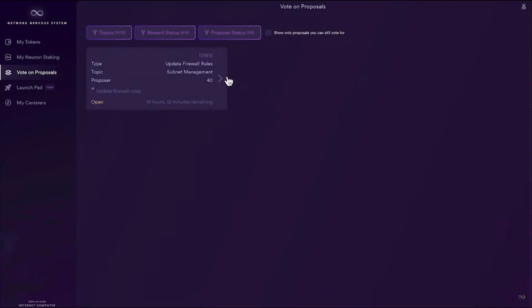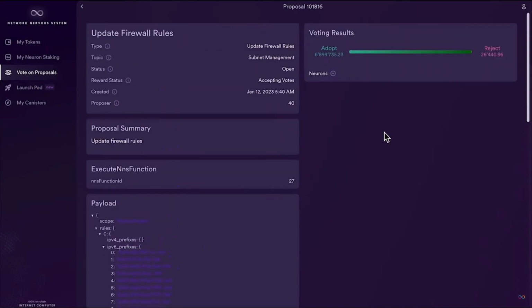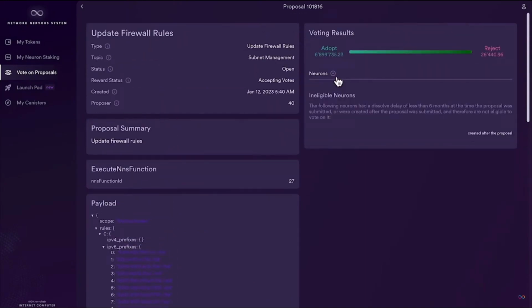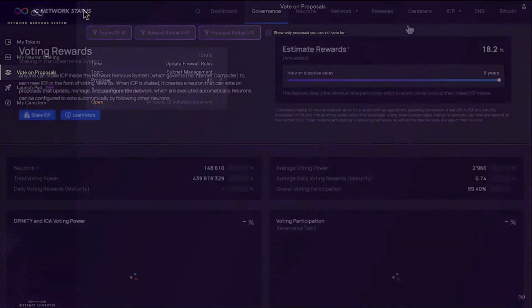Click on any of the proposals listed to view more information about the proposal, such as the status of the proposal, the number of votes that were cast to adopt or reject the proposal, and any votes cast by your neurons. You can choose to have your neuron follow another neuron for certain topics and proposals automatically, but you can also still vote manually on any proposal. When you cast your manual vote, you override the vote following feature for that proposal.